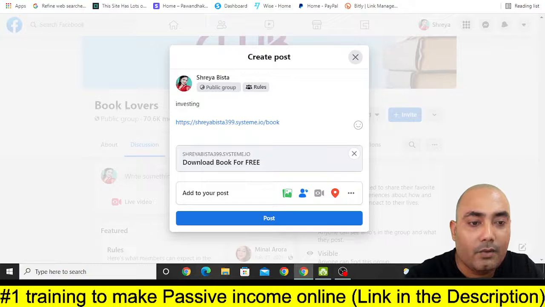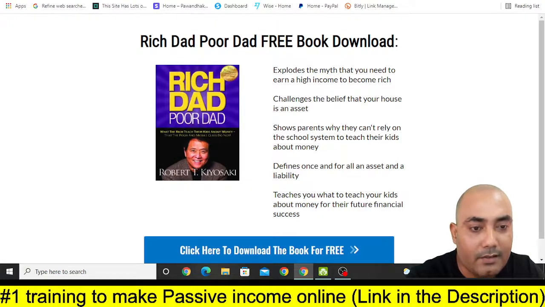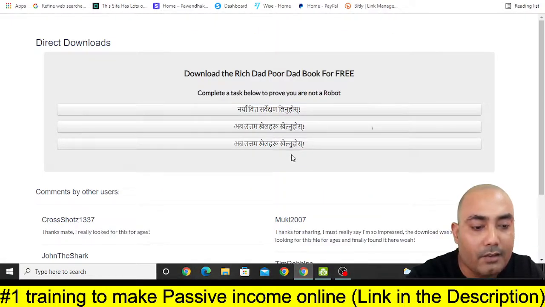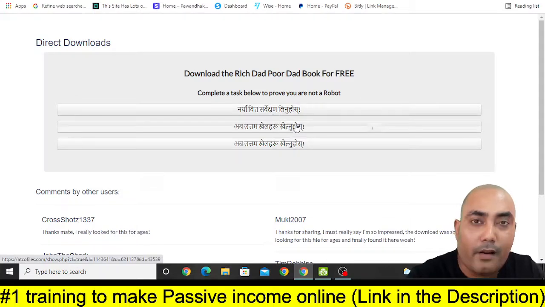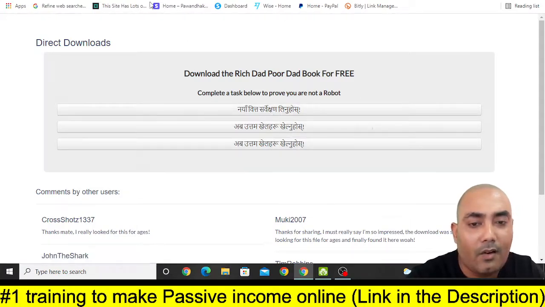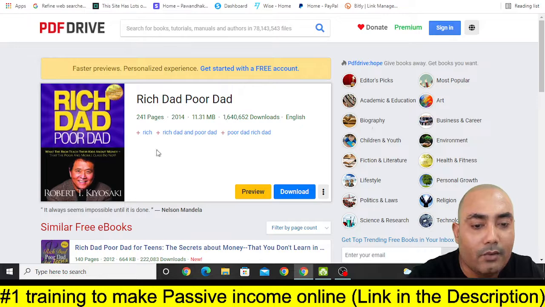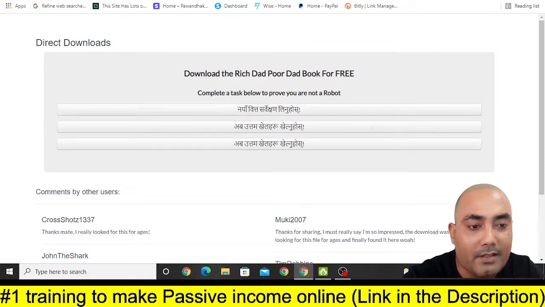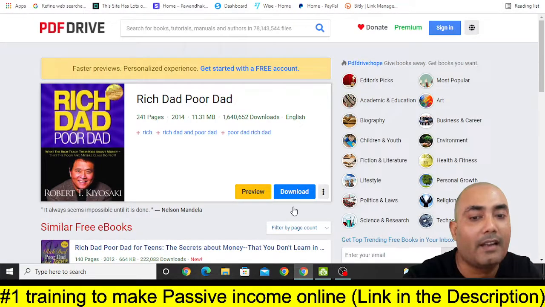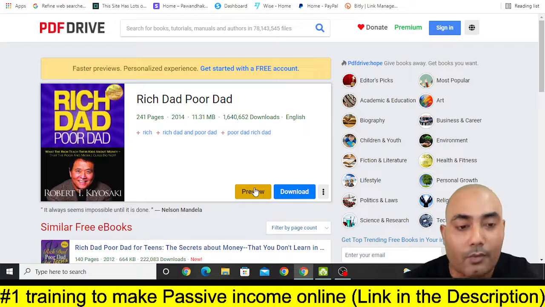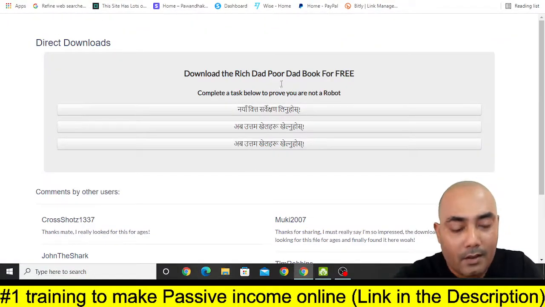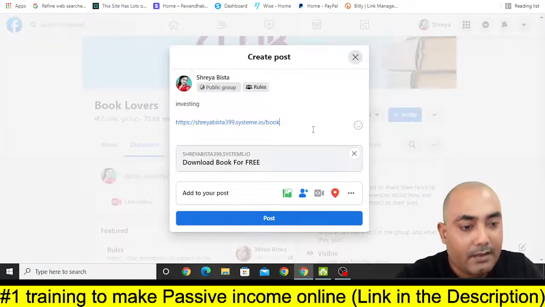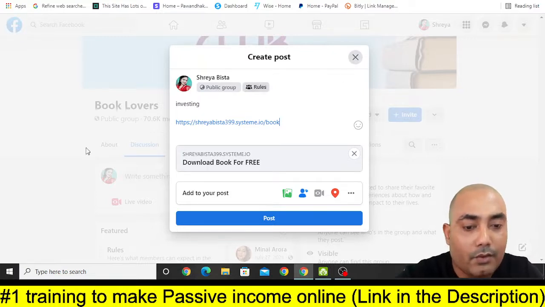And when they go to download, they will click on this button and they will need to complete this one task, and only after that will they be able to go to this link to download this book. Okay, and they will be thankful to you for providing this link if they complete this task and come up to here, so that they can also get lots of books absolutely for free. So this can be one way to go with this book lovers type of group.